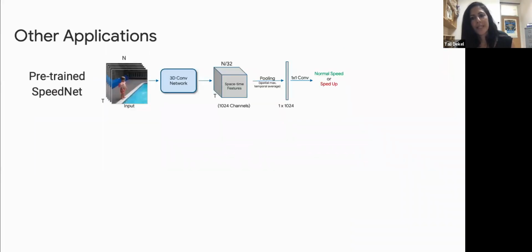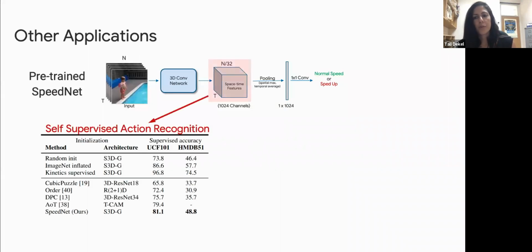So by learning to predict speediness, SpeedNet can learn a powerful space-time representation, and we can use this representation for other tasks as well. For example, we took our pre-trained SpeedNet and fine-tuned it for action recognition. And our model was able to beat all other models that were pre-trained in a self-supervised manner on Kinetics.